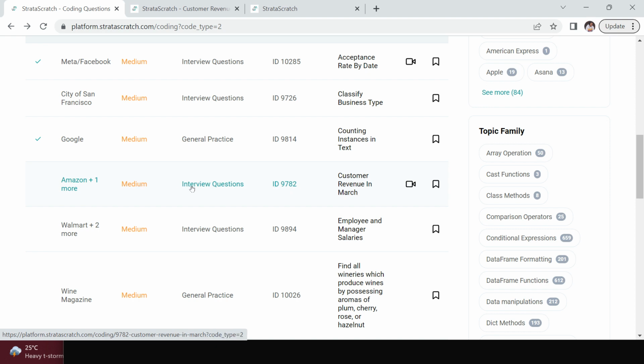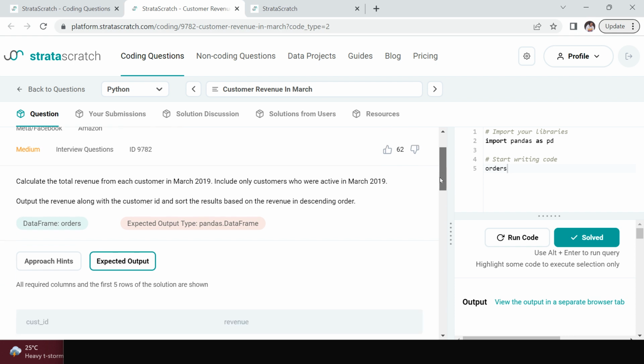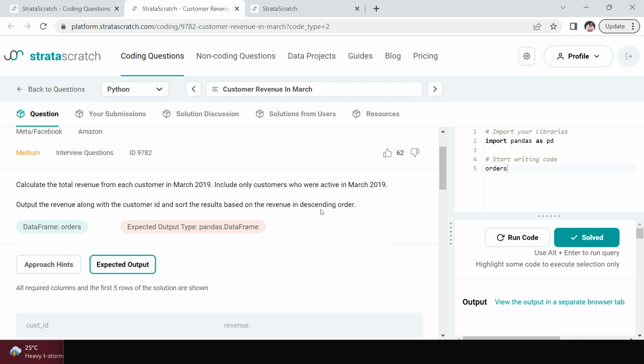And then there comes this one, Amazon interview question, customer revenue in the month of March. So let's see the question. It says calculate the total revenue from each customer in March 2019, include only those customers who were active in March 2019. So apparently those customers who have done a transaction in March 2019 were the active customers, right? Output revenue along with the customer ID and sort the results based on the revenue in descending order.